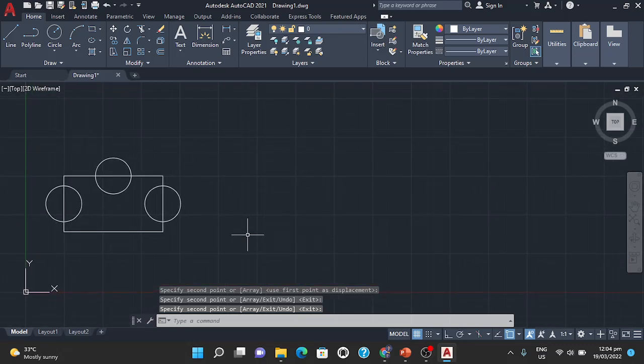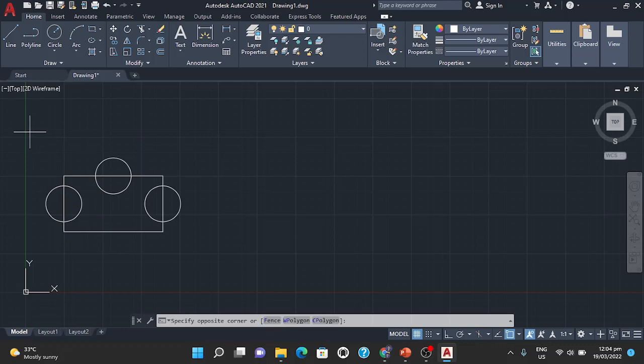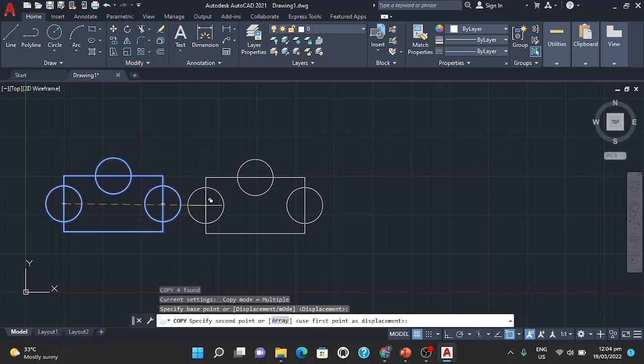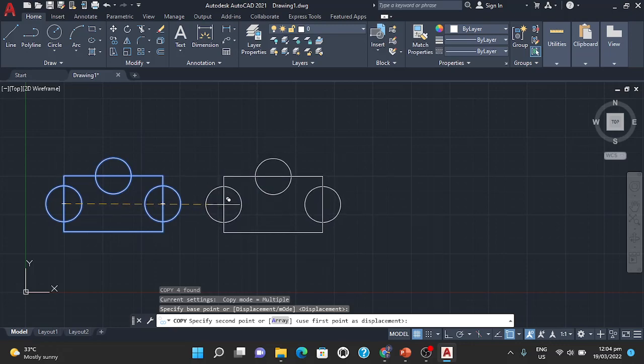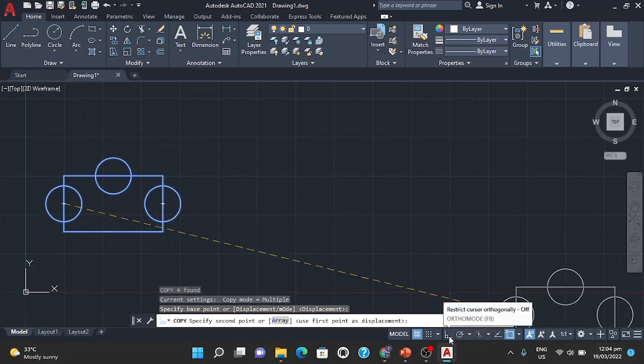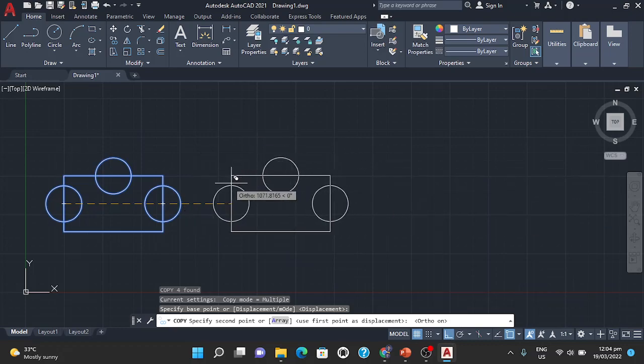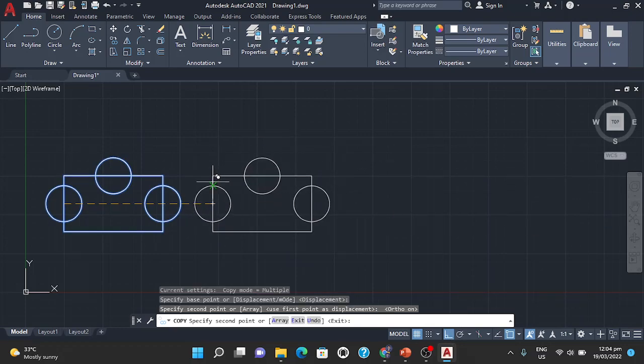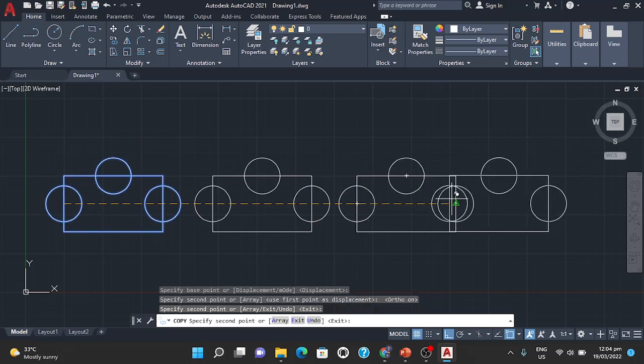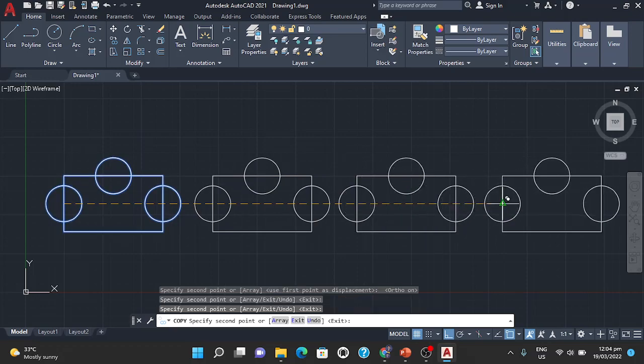For this video number 9, let's create 3 copies of this figure, a rectangle with 3 circles. Let's select them all, then type CP for copy. Then specify, for example, this part, and paste them on the side. Let's activate the ortho mode so we could copy it horizontally. The second one, the third one, and we have here the fourth one.